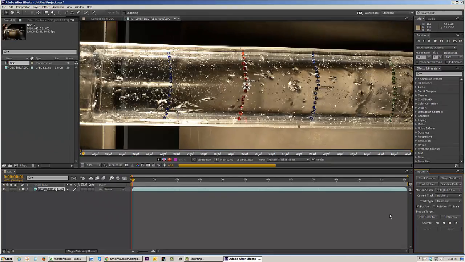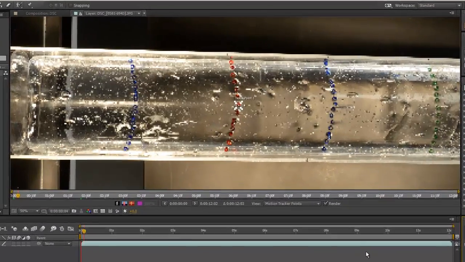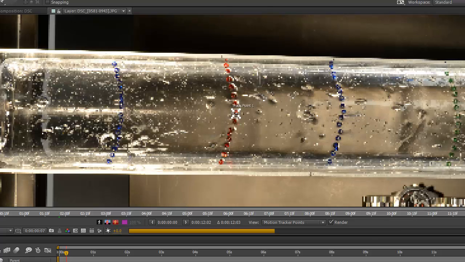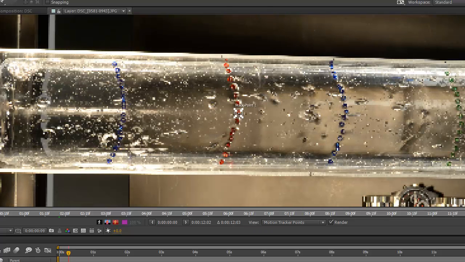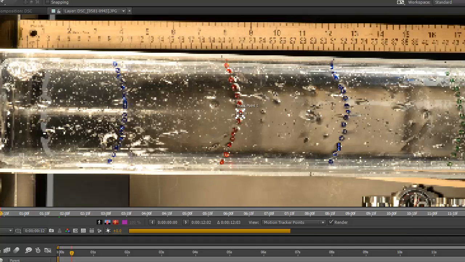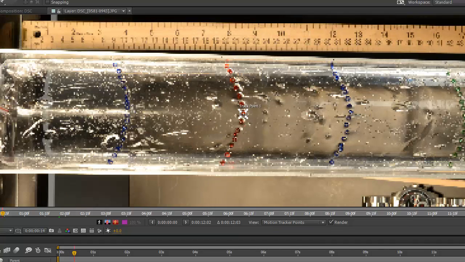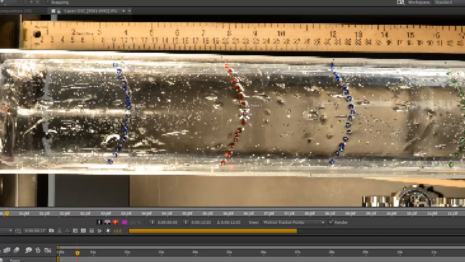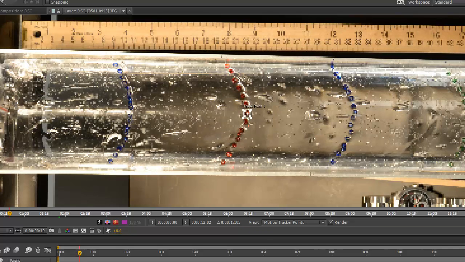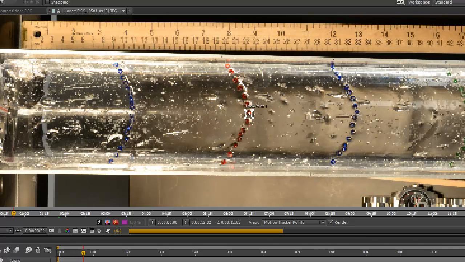What it does is it starts tracking that point. You can see these are big files, so it's taking a while. But it's going frame by frame, and it's tracking that particle. So we'll just wait for it to finish. This could take several minutes.